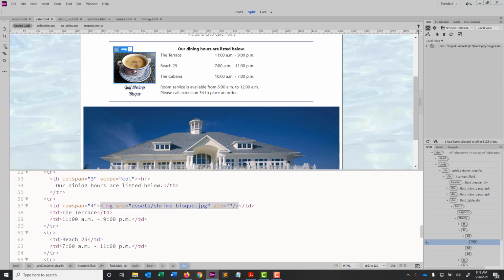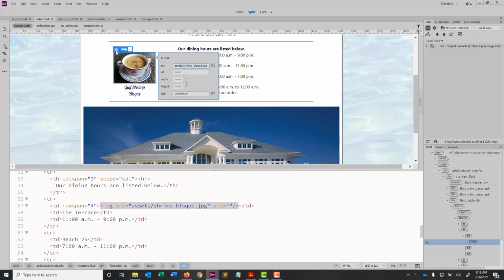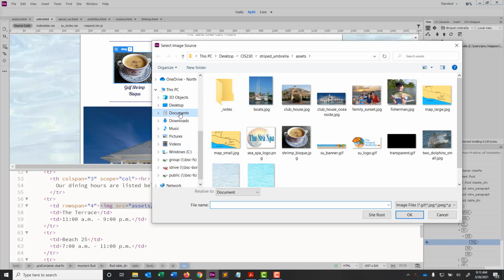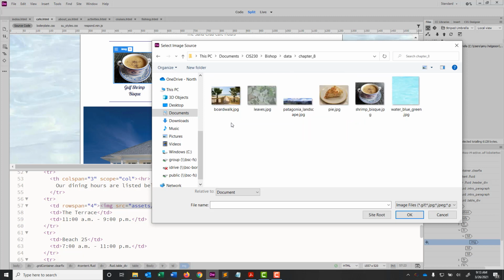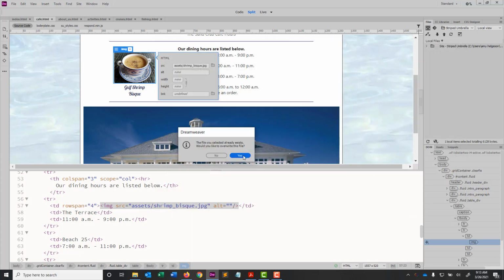So we'll click on the image, okay, and then we're going to click on this menu icon here to edit the HTML attributes. So here is the source. We're going to navigate to our data files. And the new shrimp bisque, and click OK. Yes, you want to overwrite it. Okay, and then we need to apply some alternate text. Okay, so I'm just going to say shrimp bisque. Okay, always want to have alternate text for your images.